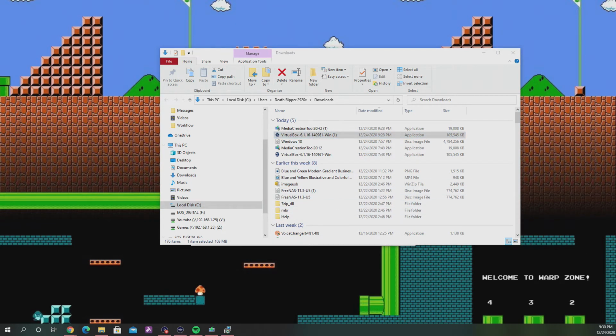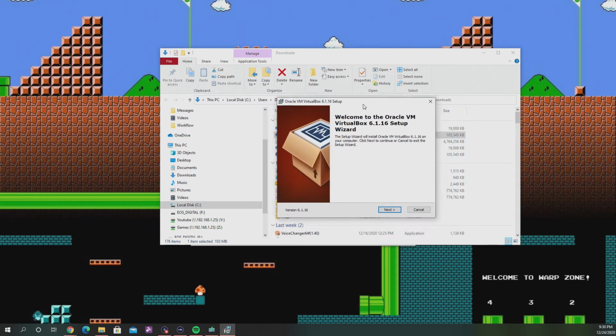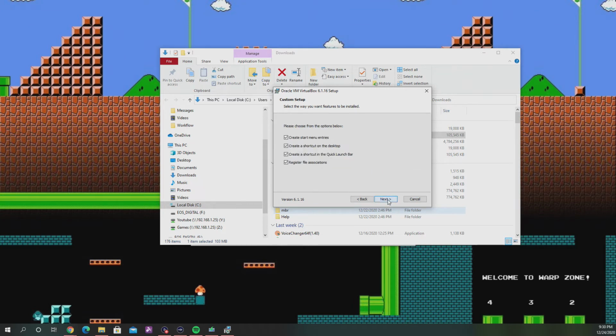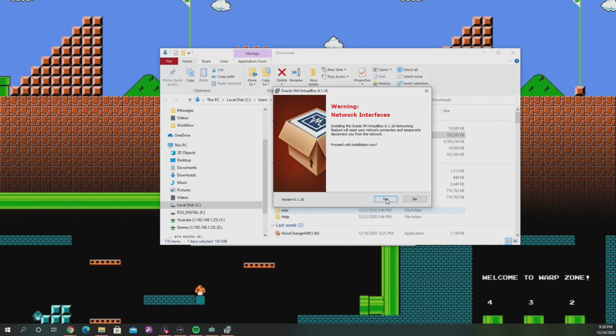Let me go ahead and scoot this over again. Here it is. We're going to go ahead and hit next. And here we go with some important features. So all the, I guess you can say the tree, the pathway for these files, are all already preset into a program directory over here. Everything looks good. You don't have to change anything here. Just hit next. I like to keep all these checked right here. It makes it easier to locate VirtualBox on your computer. So everything's good. Hit next on here.